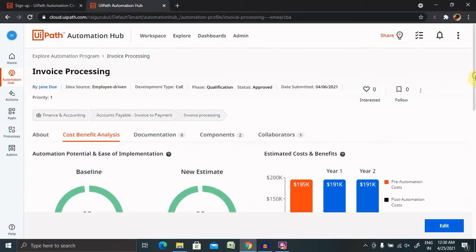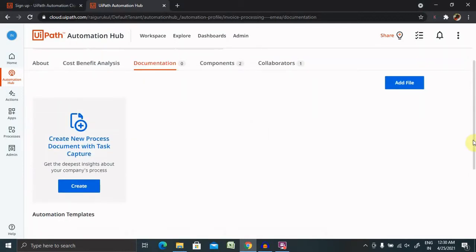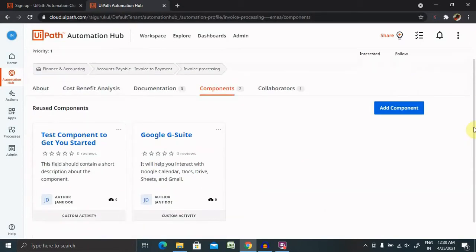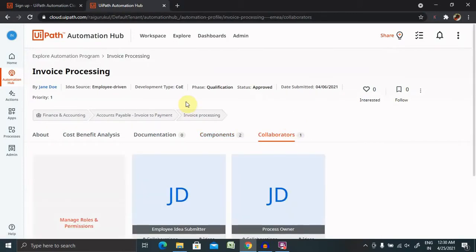Then again you will find the documentation perspective. If any supporting document is available, you will find it. Right now here there is a document with task capture, then components, which components are affected and will be included here, then collaborations. So all these components are available here.